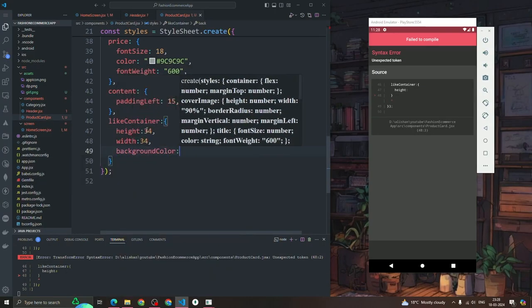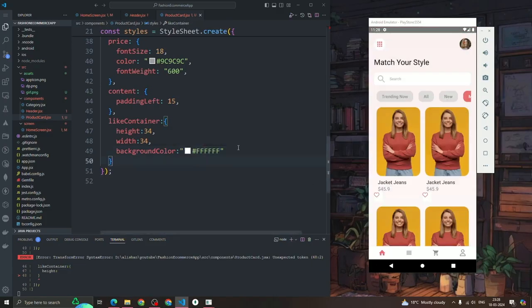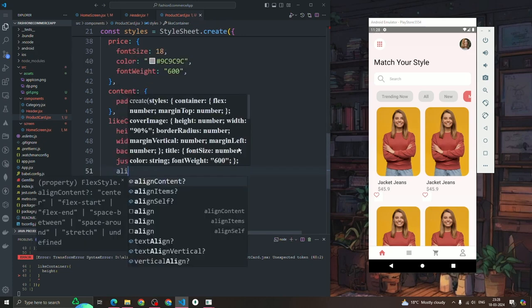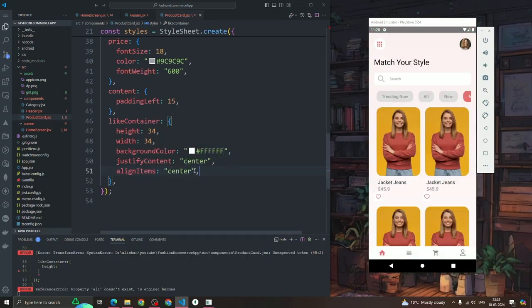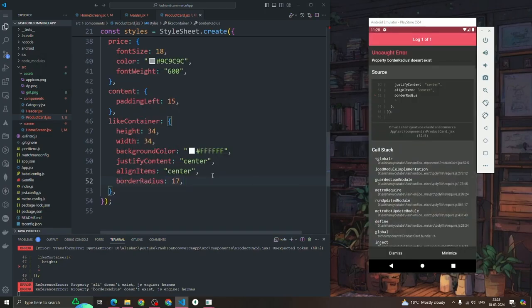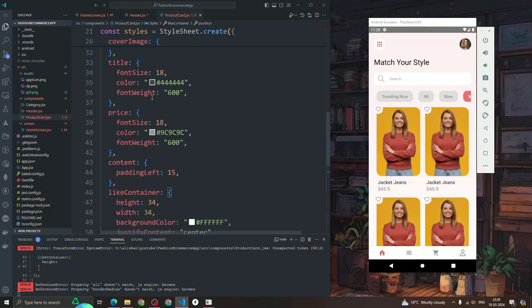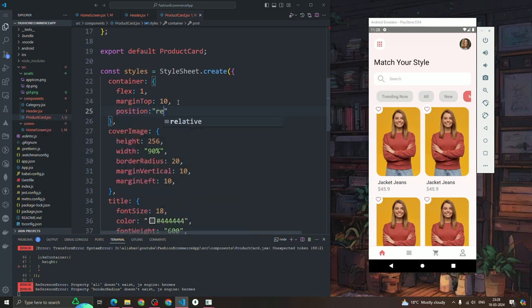and background color will be white. Okay, and if I reload this, you can see that it's something looking like this. Okay, so I'm gonna have justify content as center as well, align items center as well. Okay, we have done justify content center and align items, and we're gonna have some border radius to make it a circle by passing the value 17. Okay, now you can see that we have a heart icon, and to make this on the top of the image, we have to apply position absolute, and on the parent where I want this container, I have to set position relative.